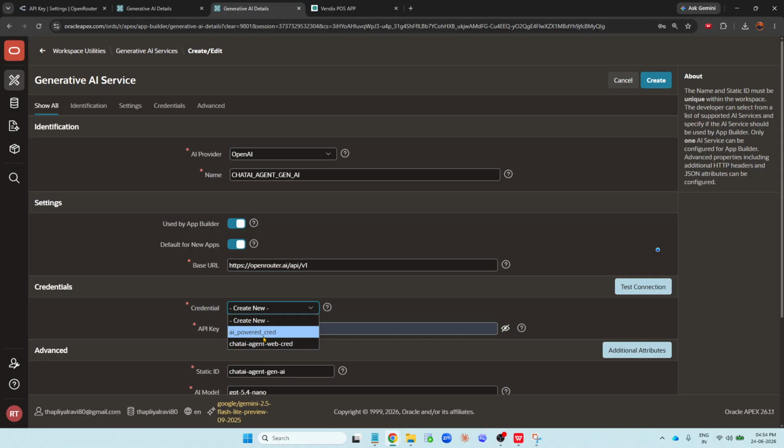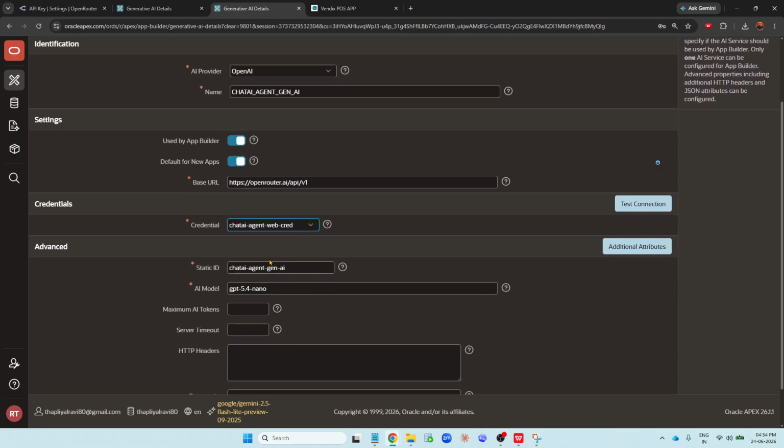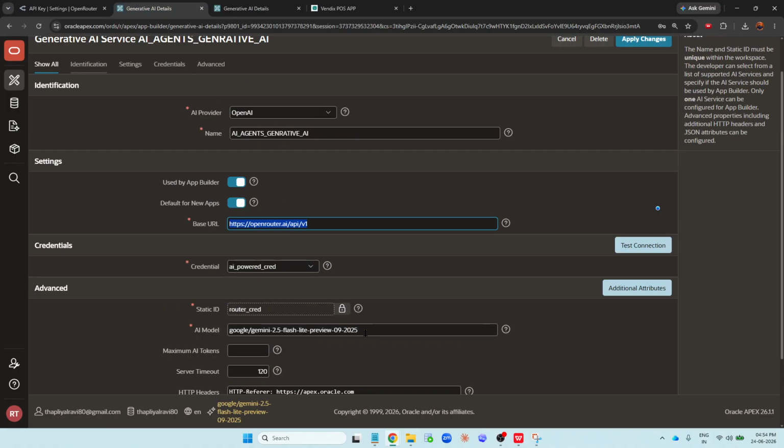So this one is my previous one, this one is the latest I have created. Now click over here. Then we have static ID over here. You can see this is our static ID, automatically fetched from the name itself. Then we have AI models over here. So we are using this model right now.